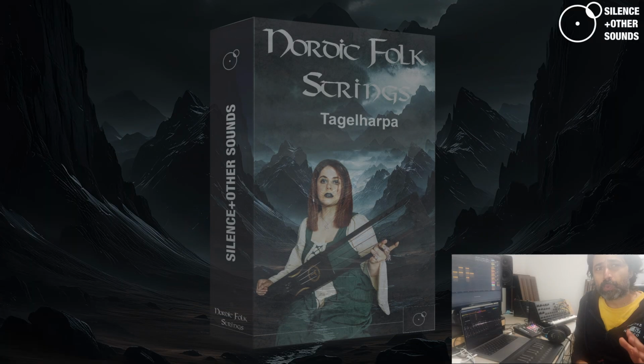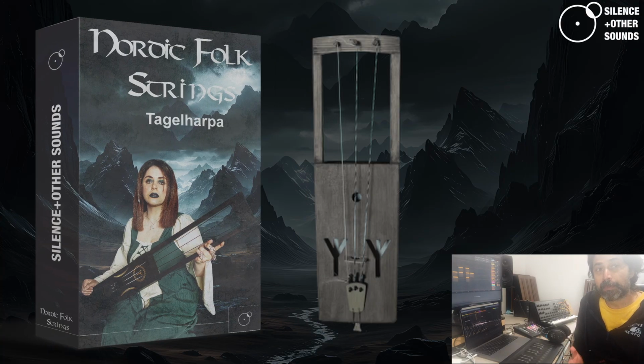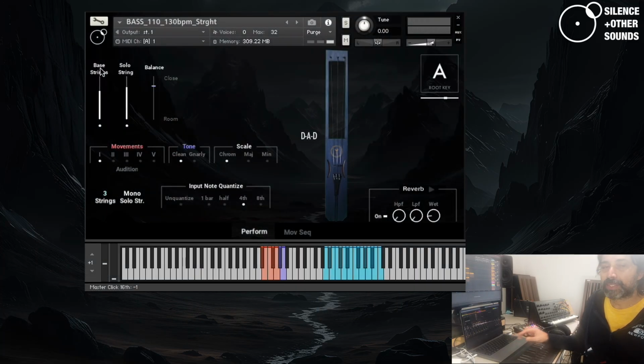So let's spend a few words on the actual Tagelharpa, the original ancient instrument from Scandinavia. A Tagelharpa, in its most basic and common model, is made of 3 strings mounted on a wooden body, and these strings are played all together with a bow. The first 2 strings are the droning strings, which in the GUI are called bass strings, whereas the third one is the soloist string, where the melody is played, and in the GUI we call it solo string.